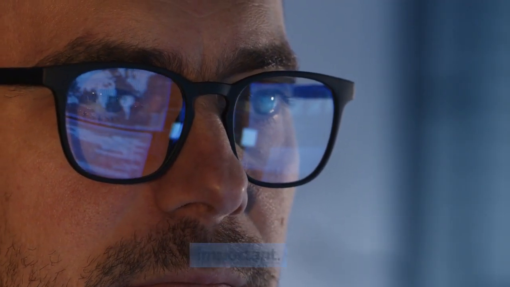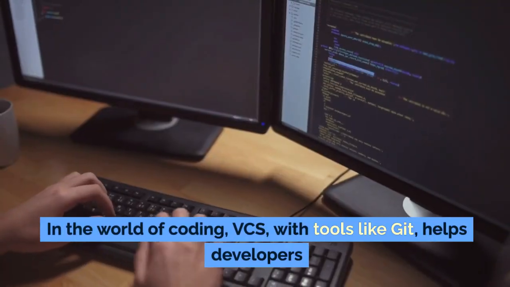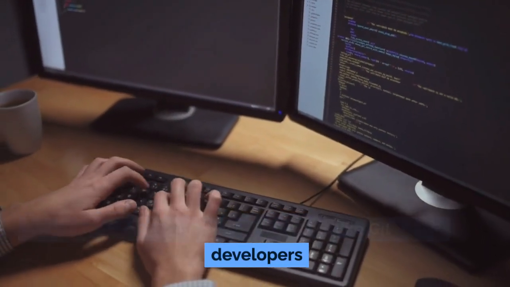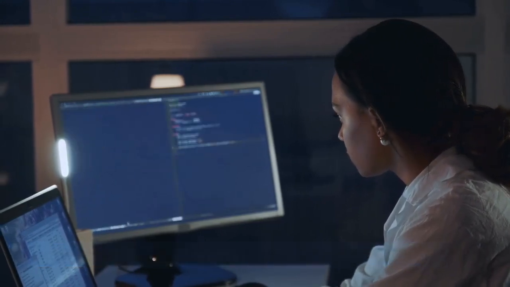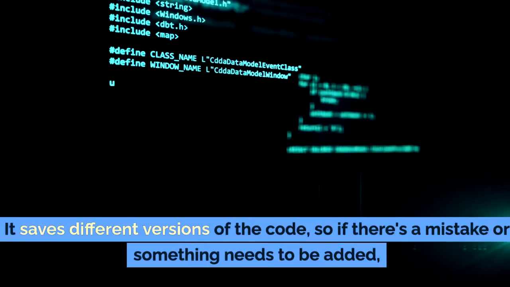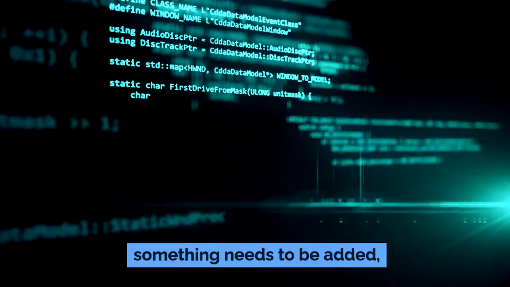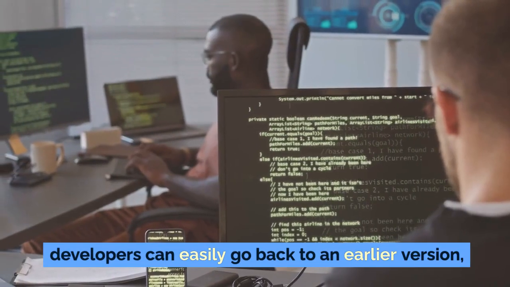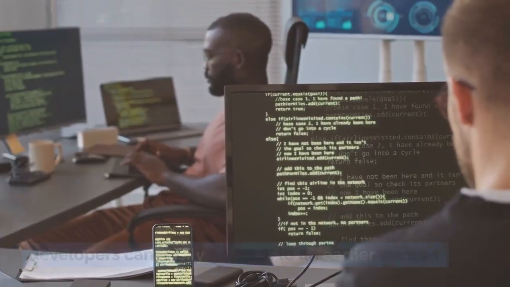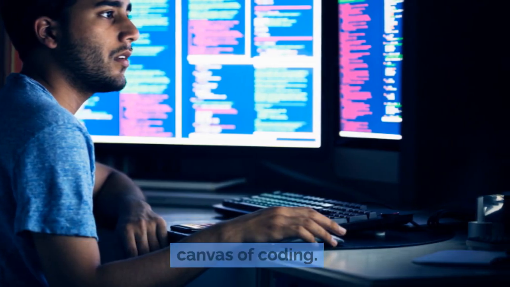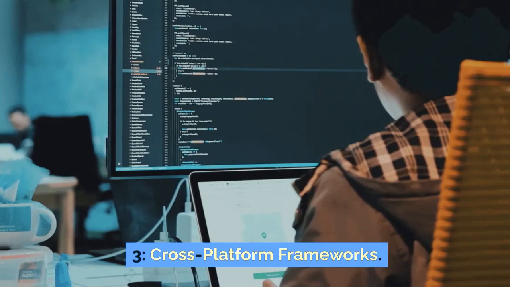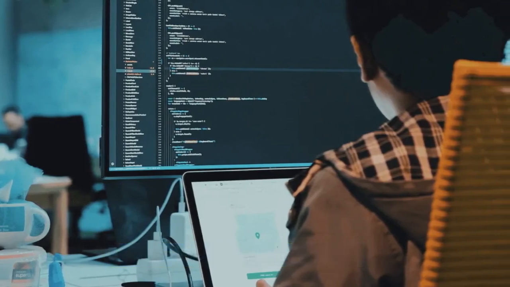paints over something important. In the world of coding, VCS, with tools like Git, helps developers work on software projects together without chaos. It saves different versions of the code, so if there's a mistake or something needs to be added, developers can easily go back to an earlier version, ensuring a smooth and organized collaboration on the digital canvas of coding.